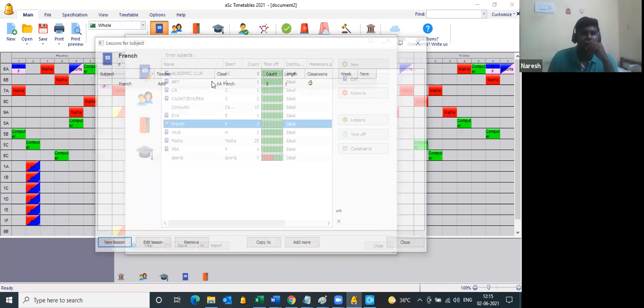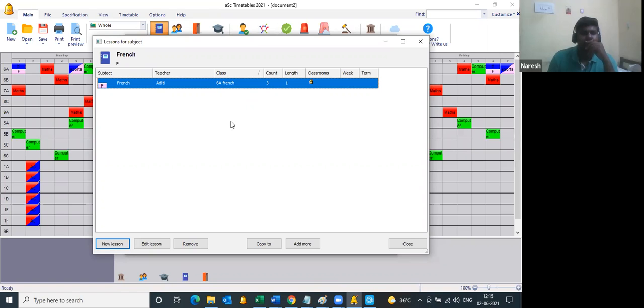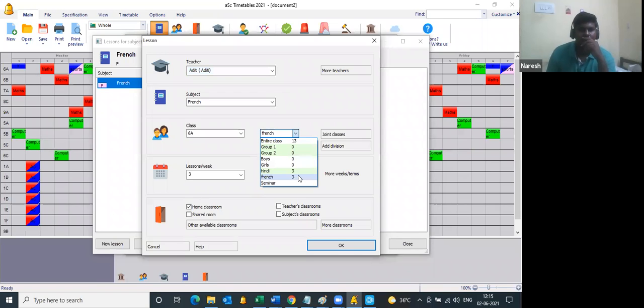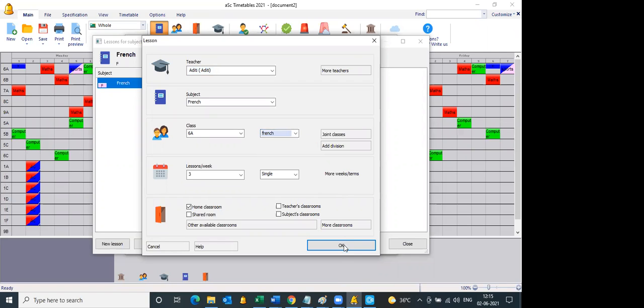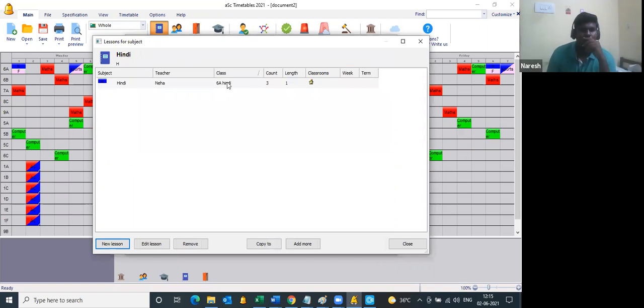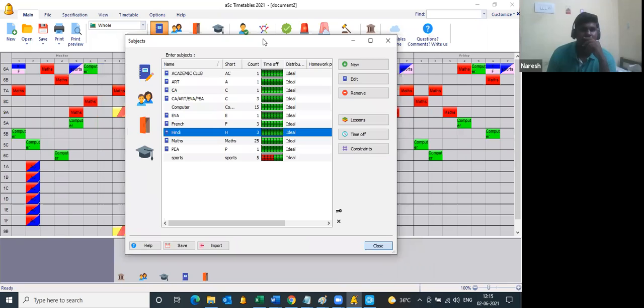So for French, I have added a lesson, but not to the entire class. I have added it only for the 6A class, but only for the group of French. You get it? Similarly for Hindi, I have added it only for the group of Hindi. Once this is done, I enter a setting in relation.